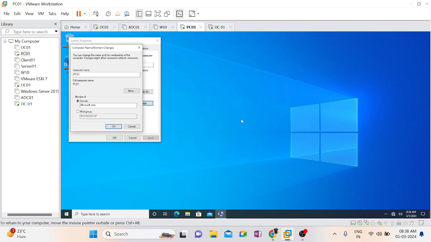If you click on OK, it will get domain joined and you will get a notification stating welcome to the domain, something like that. As soon as you get that message, in the DC01, you will see the entry PC01. The computer object gets created in the domain controller. See, welcome to the Microsoft.com domain. Click on OK.